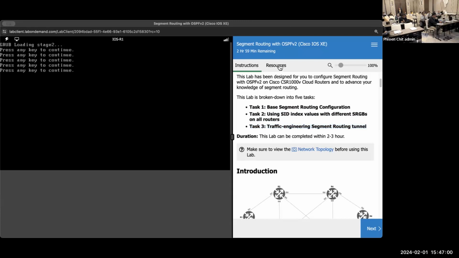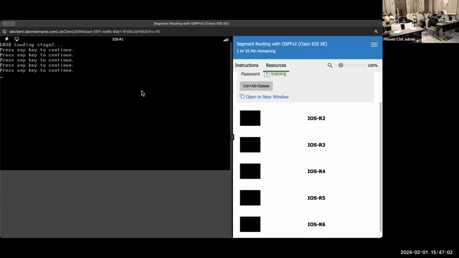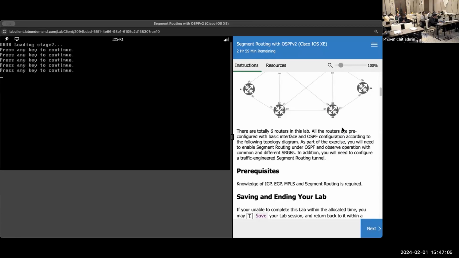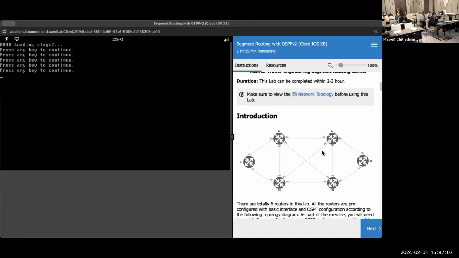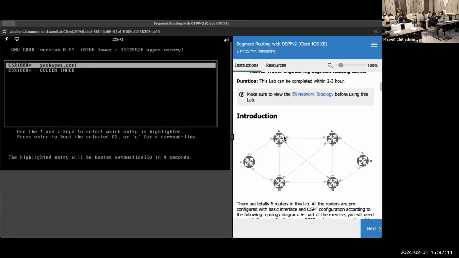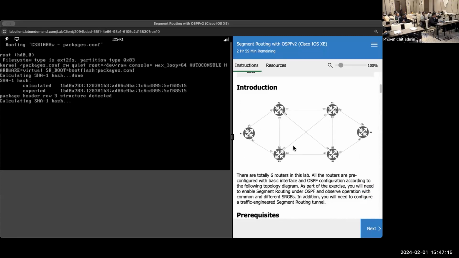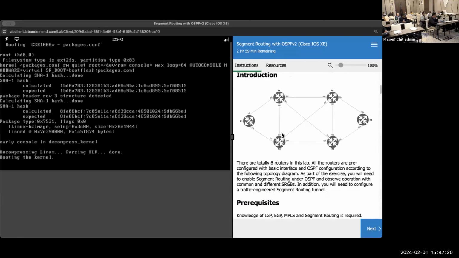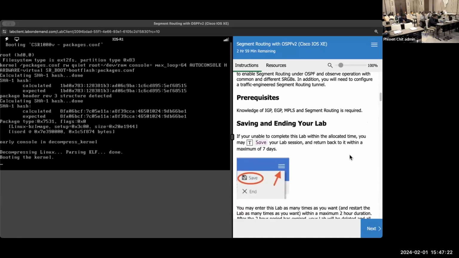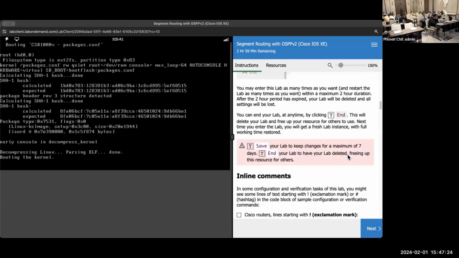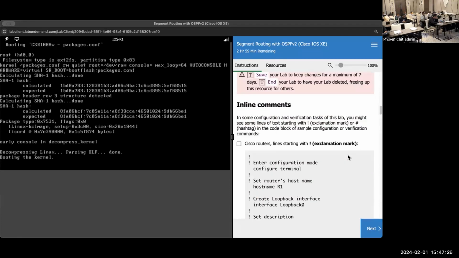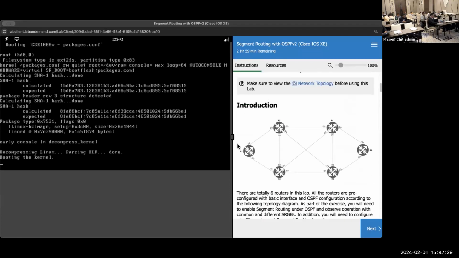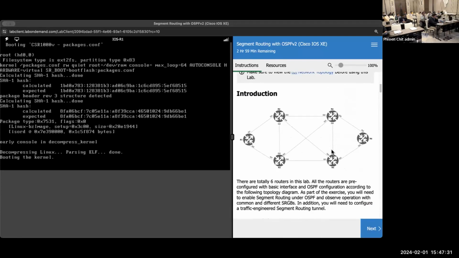It will take some time to boot the router. Maybe it will take a few minutes. And this is the topology. It is quite straightforward. You can see R1, R2, R3, R4, R5, R6 like this. Basically, they are the full mesh routers. Yeah, full mesh R1 to R6.